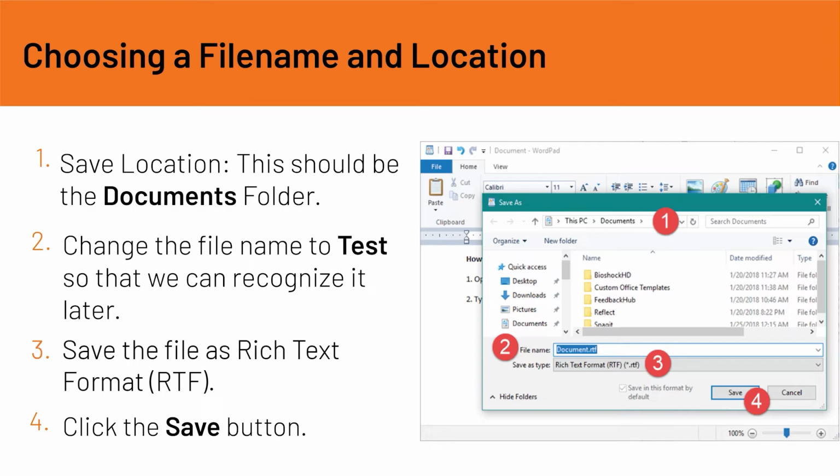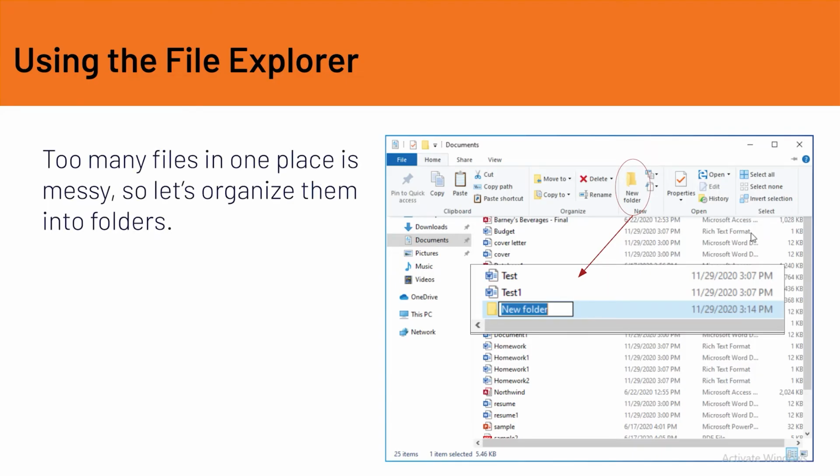For example, Krista could create her cover letter using a word processing program like WordPad and save it to her computer. When she needs it later on, she can send it by email or print it out. We'll use the file I created to demonstrate how to use the File Explorer. If I keep saving documents in the same folder, it soon becomes difficult to find my work quickly. The solution is to create folders inside the Documents folder.